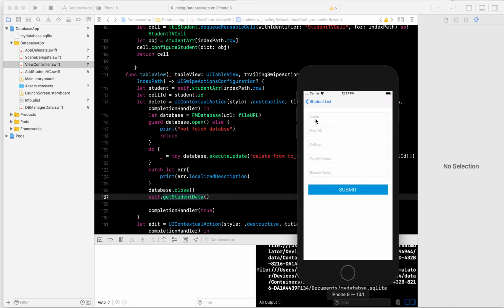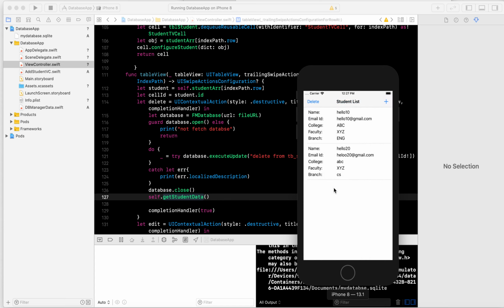Okay, do one more thing. One data will add hello, and this is 20, right? And now hello 20@gmail.com, ABCXYG, whatever you want. And now this is CS. I want to delete this one data. Let's delete it and refresh it. Okay, alright, it's working. Hello 20 is deleted. I think we have done the delete functions.